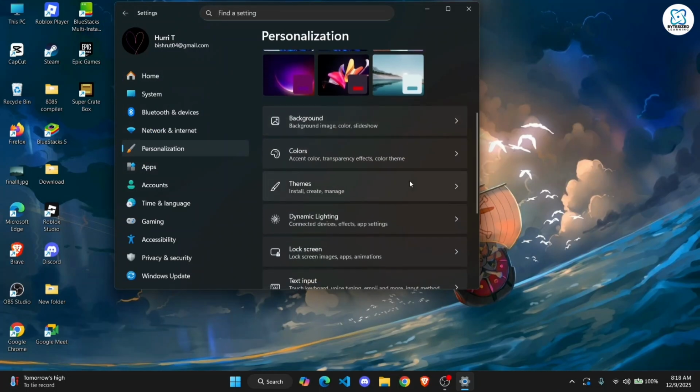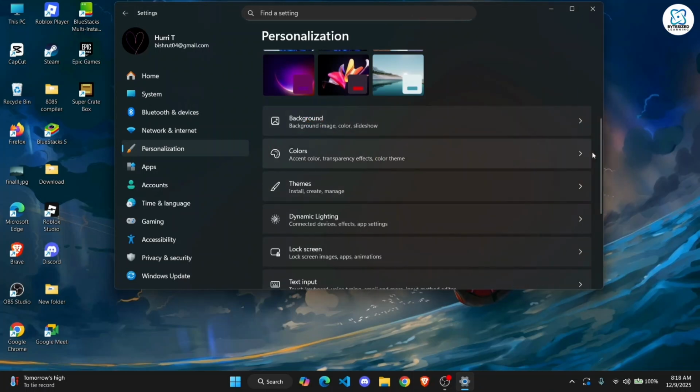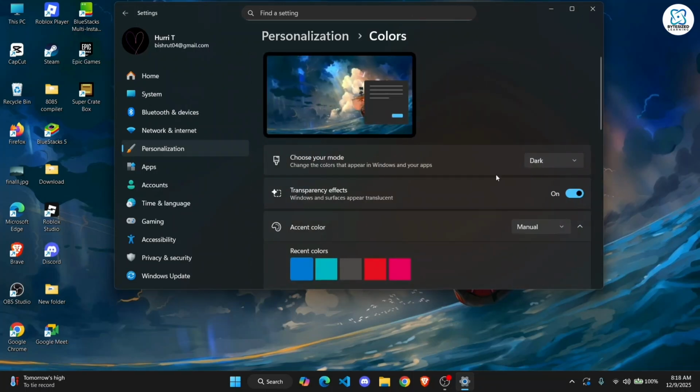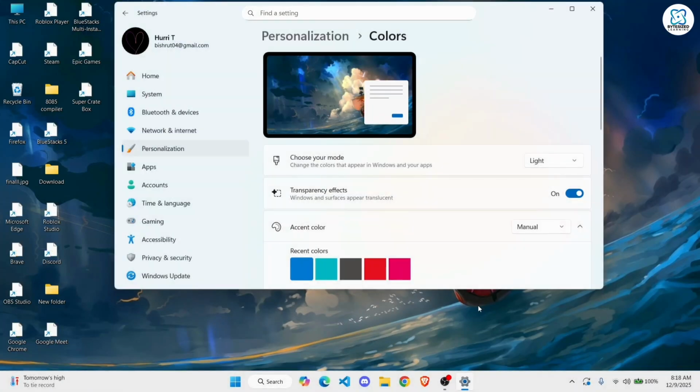From here, you can find different color themes. So let's just go ahead and click on colors. Here you can choose your accent color. You can also change your dark or light mode on your device. As you can see, when I put my device into light mode, the taskbar also turns light.